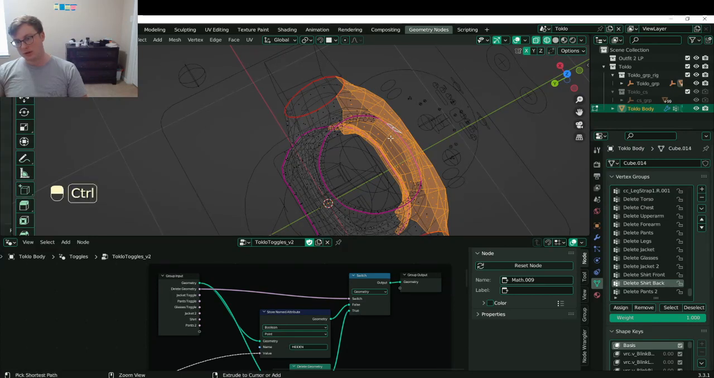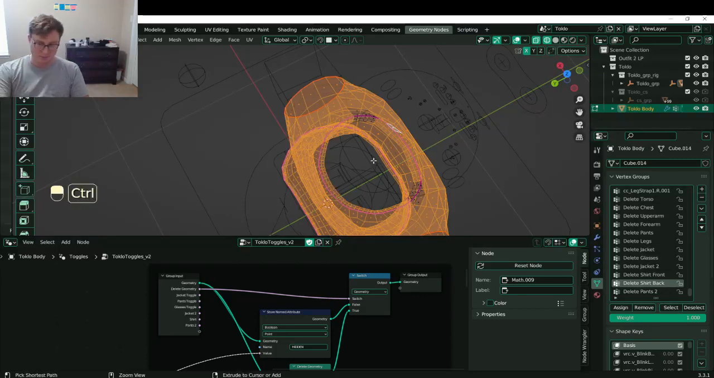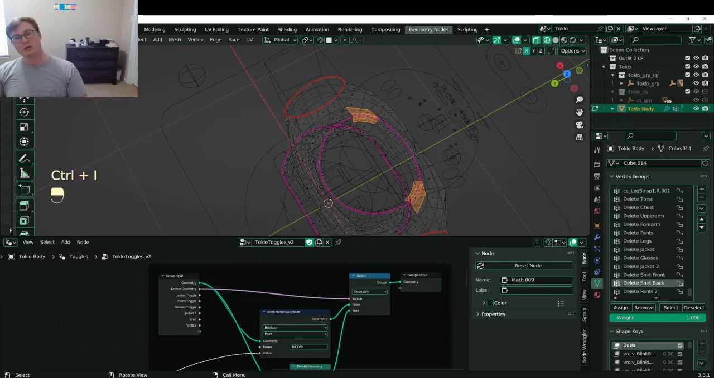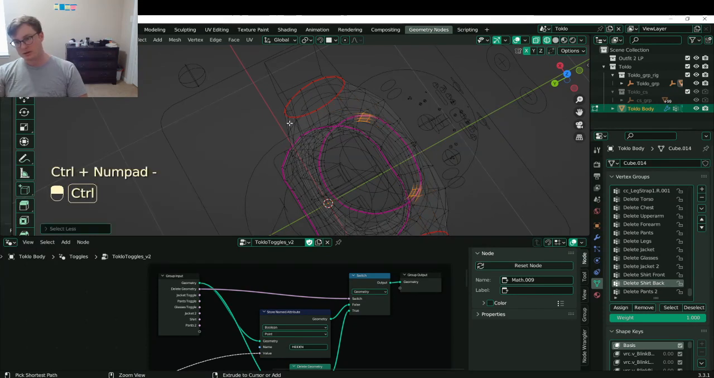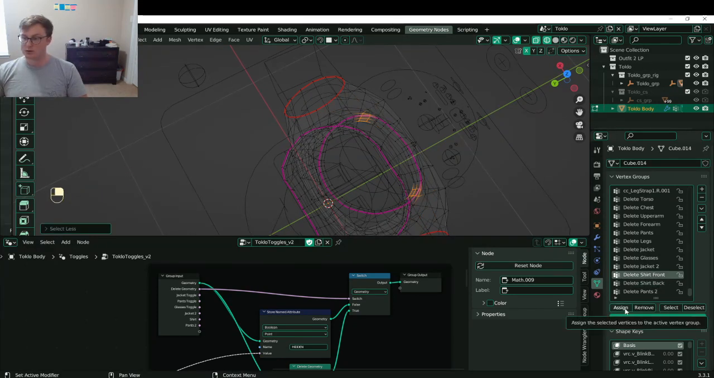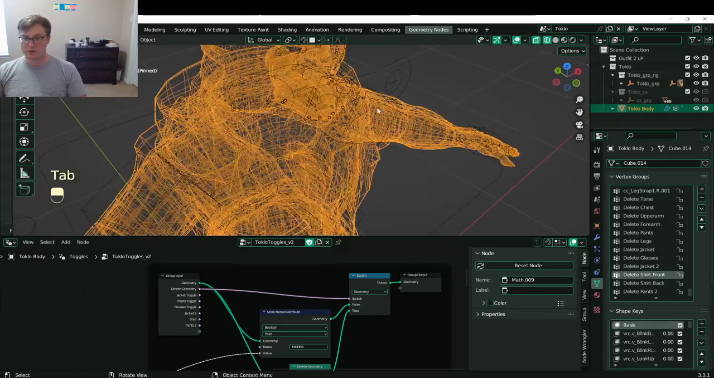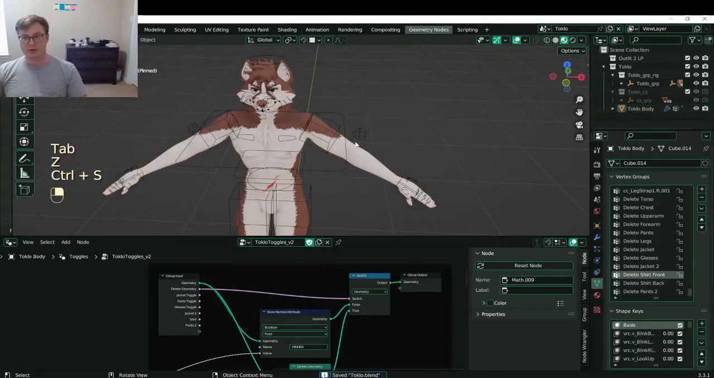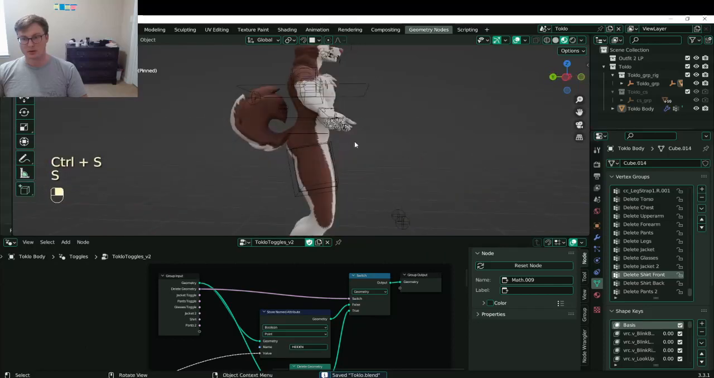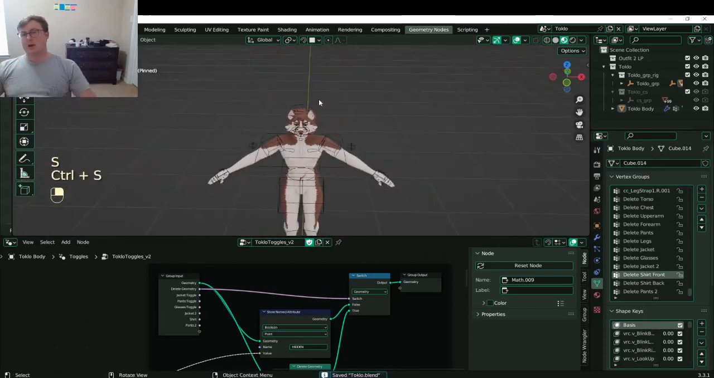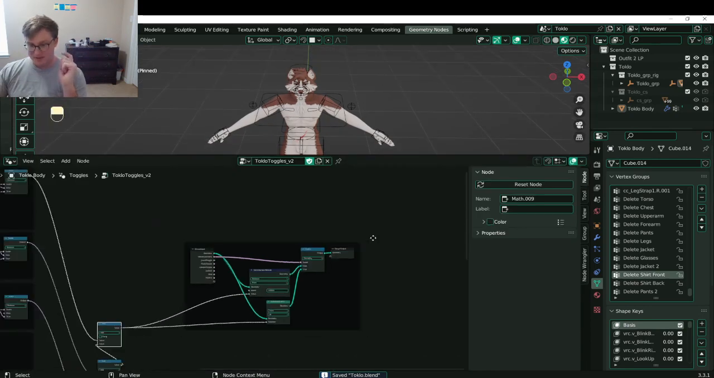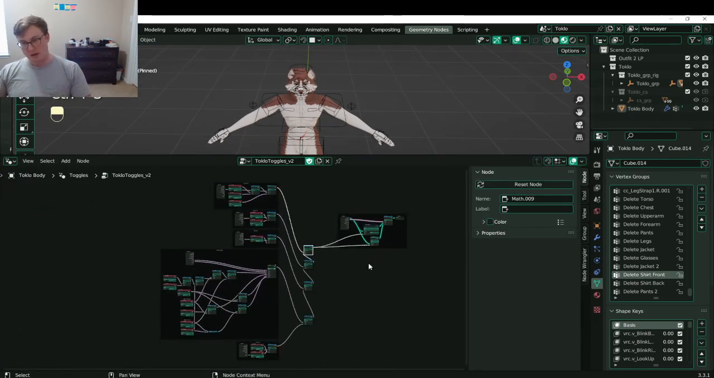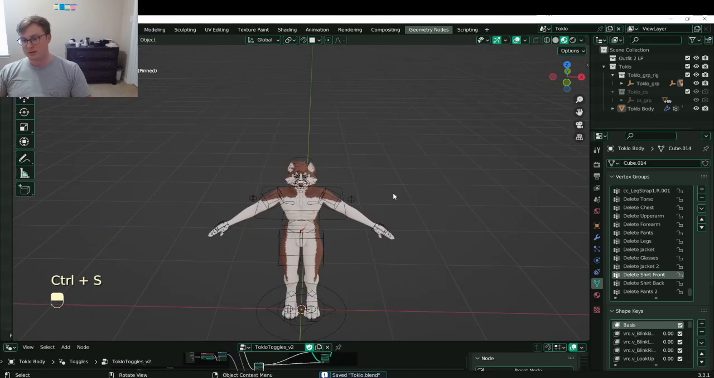So what do we do? Select this again. We invert the selection. We go to vertices and we shrink the selection 1 and assign that to the front. Perfect. All right. All right. That took a while, but I'm pretty proud of what we did.